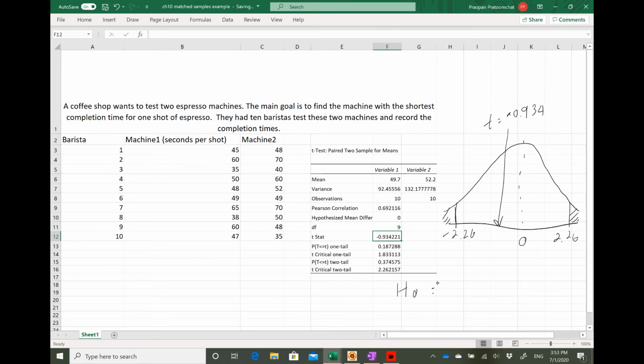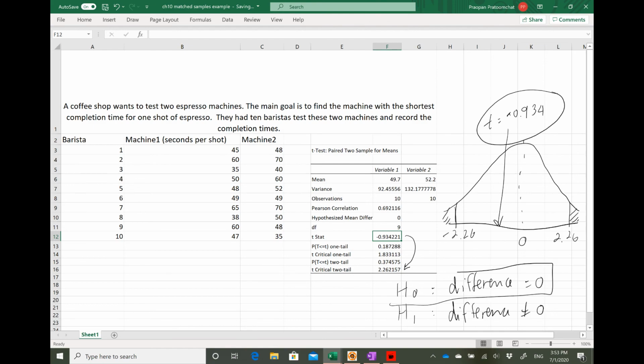Our null hypothesis is that the difference between the means is 0. Not 0, right? That's the alternative hypothesis. So from this t value compared to the t critical from the two-tail test, we cannot reject the null hypothesis. What does it mean? It means machine 1 and machine 2 don't really have different completion times. Either one is fine if you want to pick.